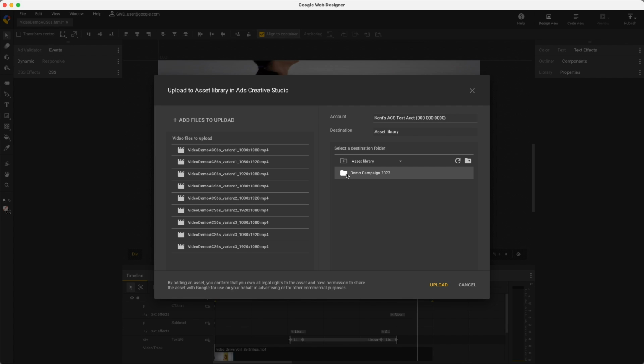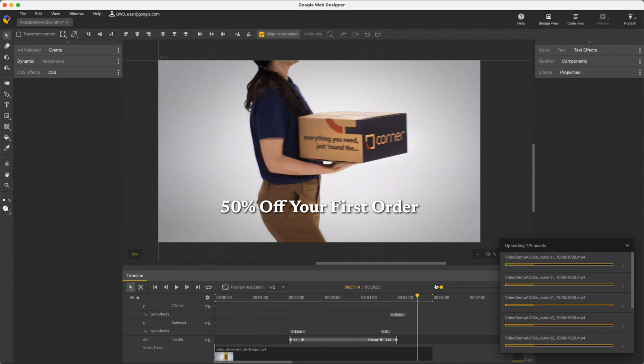On the right, I see the asset library and its folder structure. I've already made some subfolders which I can navigate and make new folders. Alternately, I could rearrange folders in my ACS account and then use this refresh button to see those changes here. When I get to my destination folder, I upload and see the progress countdown. This part goes pretty quick, of course depending on the files, but it's much quicker than the time needed to render the videos in the first place.